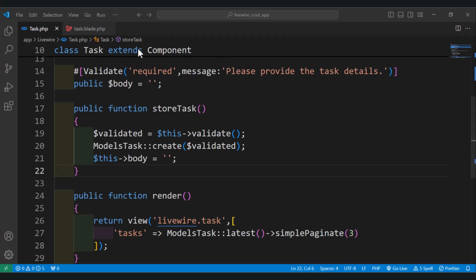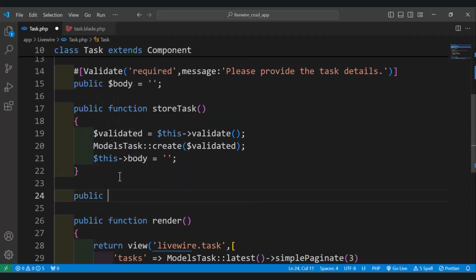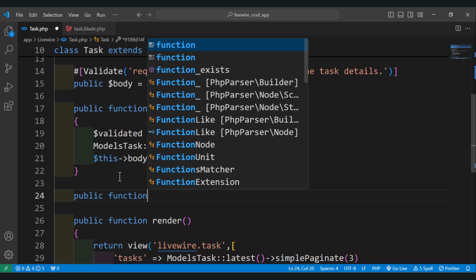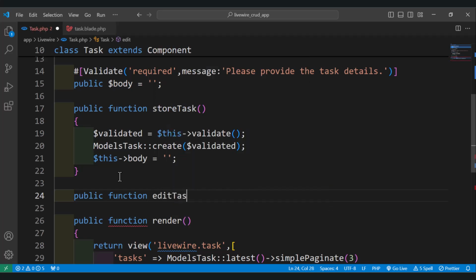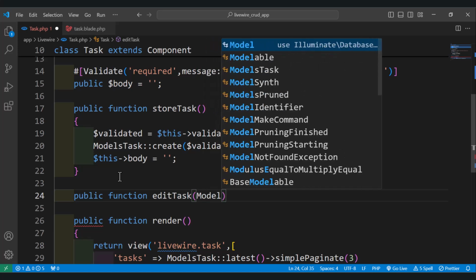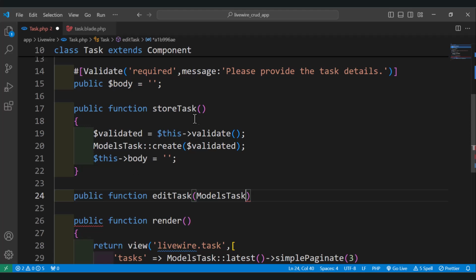So let's move to task class. So here we need to add the function that will get the task that you want to edit. So let's call it edit task. And here we will get the task that we want to edit. So we need to get it using the model's task.